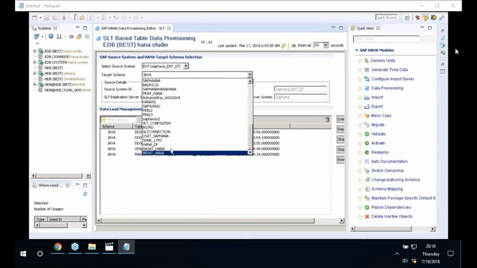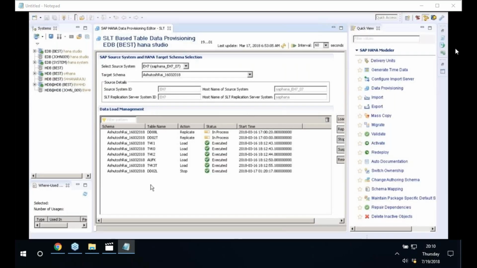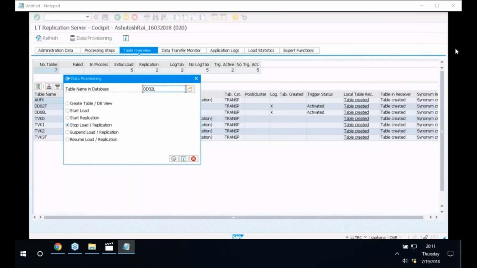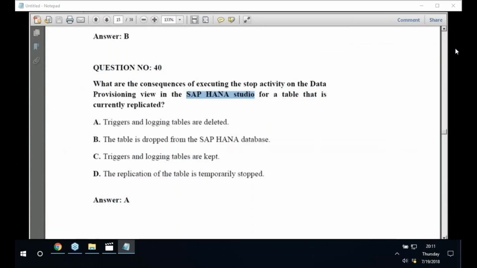So here it is. Let us select this. Now please see, participants, for DD02L, stop executed. Here you can see for DD02L the stop is executed. So either you can do stop from the HANA Studio, or even we can do stop activity from LTRC, but the final result is DB triggers and logging tables are deleted. Okay, let us go to the next question.